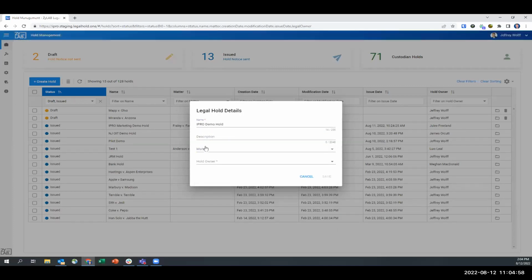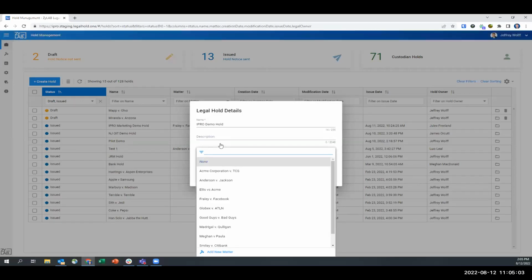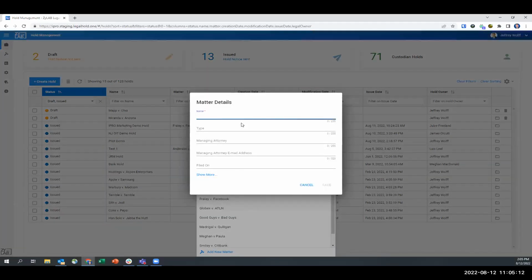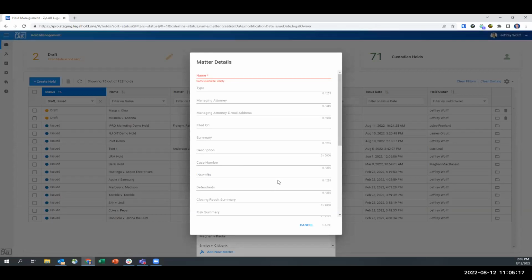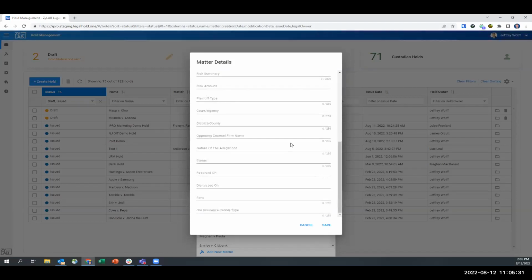I optionally have the ability to add a description here. I can associate the hold to a matter. That is not required, but it is optional. So let's go ahead and take a look. None of the matters here are applicable to my case. So I'm going to create a new matter by clicking Add New Matter. That's going to allow me to enter as much or as little additional detail about this matter as I'd like. The only thing that's mandatory is the name of the hold. So I can put IPRO v. Acme. Everything else is optional.